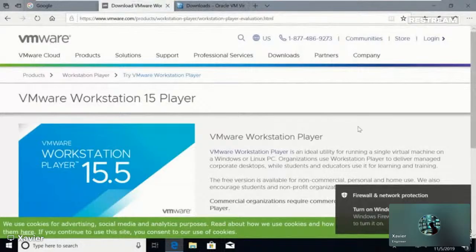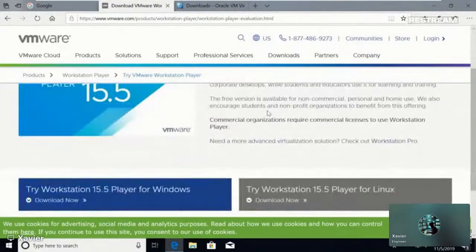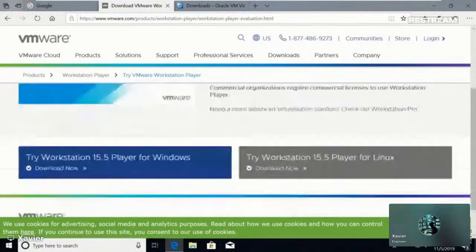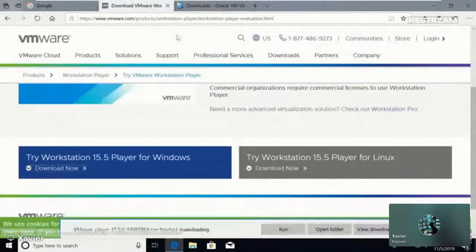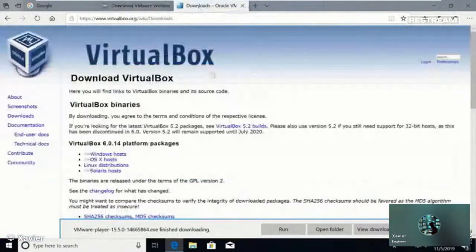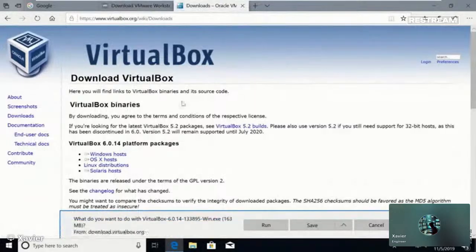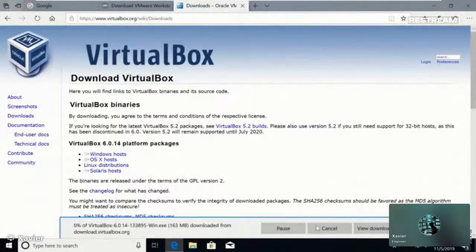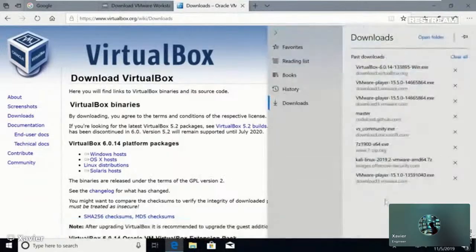All you need to be able to do is follow the same instructions that I give you, and you will be A-OK. If you scroll down here, you can see try Workstation Player for Windows or try Workstation Player for Linux. Go ahead and just select download now. That should bring up a download. Save it. If you're doing VirtualBox, go ahead and download for OS X. I will download the Windows version just so that we can see what that looks like as well. So I'll save both of these. Let's view our downloads, and we've got VMware Workstation Player here. I'm going to go ahead and open this one.